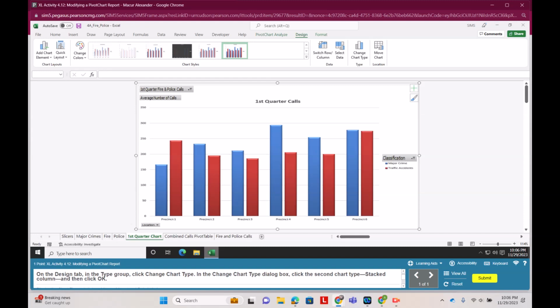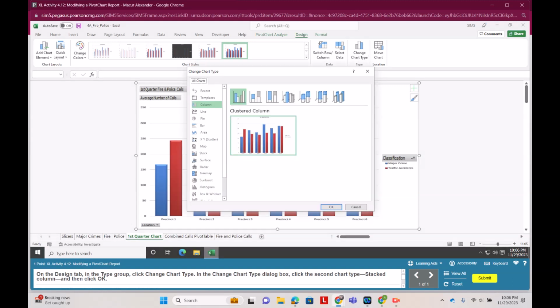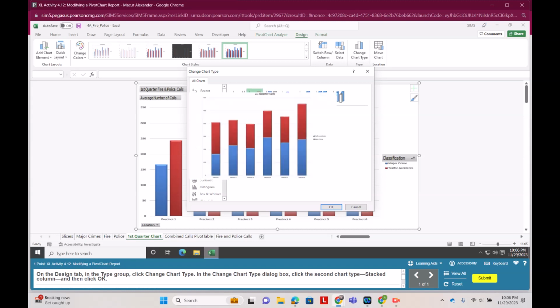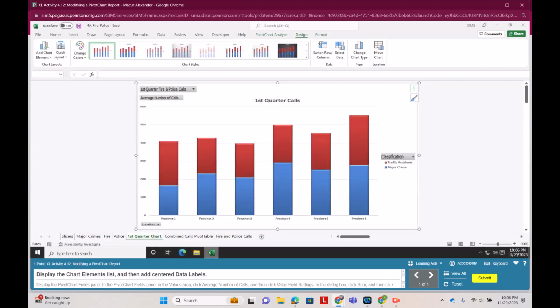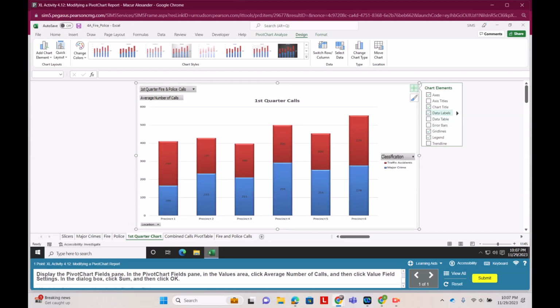Still in our design tab, in our type group, we want to change our chart type. And we want a stacked column chart, which is our second option. And OK. I want to display the chart elements list. We want to add data labels.